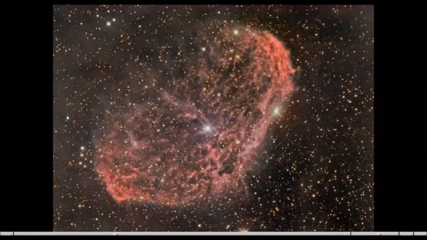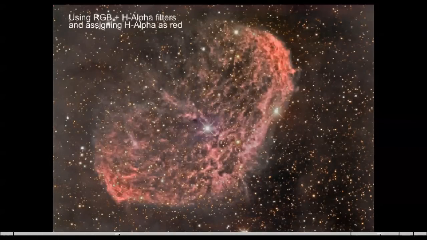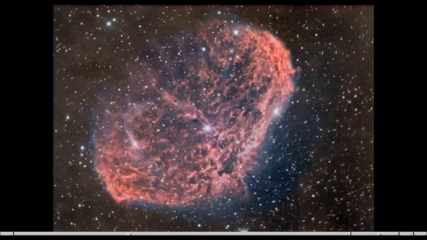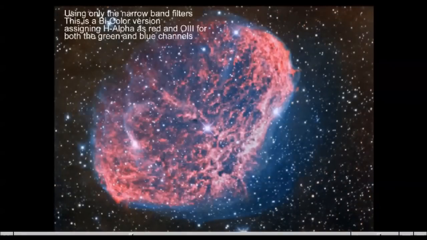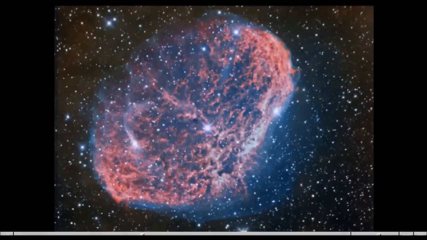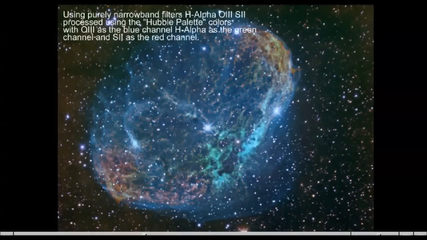And here we have the Crescent with RGB and hydrogen alpha. I assigned the hydrogen alpha to the red channel. And here we have a narrowband version. This is a bicolor version, and I used only the filters hydrogen alpha and oxygen 3.